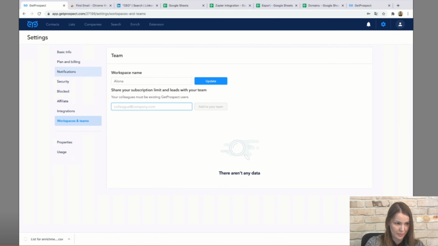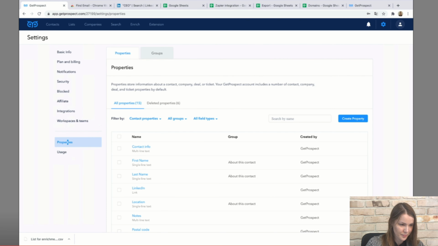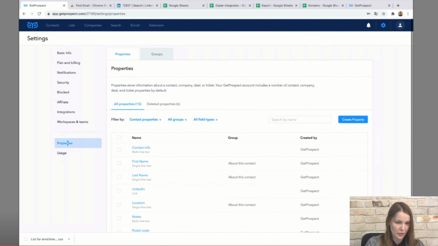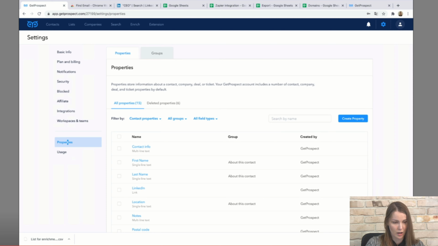So what else can be found in the settings? You can see here the tab Properties. Here you can create custom fields for your leads. So let's create one just now. If you want to add some custom data to the contact and we don't have a field for it in the default ones, you can create your custom ones.